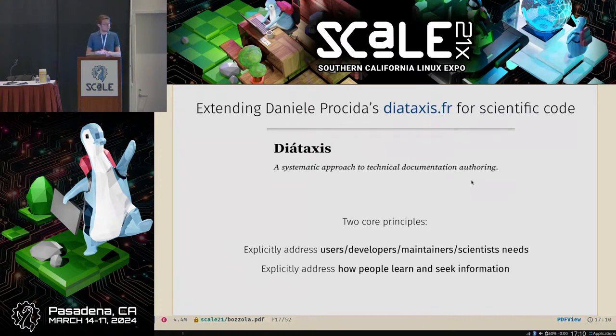Once again, here we're talking about documentation. Your goal is to be accelerating science, to be ensuring the code is not just a tool, but a scientific contribution. And I think the two core principles that we really should keep in mind are, one, we should explicitly address the needs of users, developers, maintainers, and scientists. This is one of my core principles. The second core principle is that we should explicitly address how people learn and how people seek information.